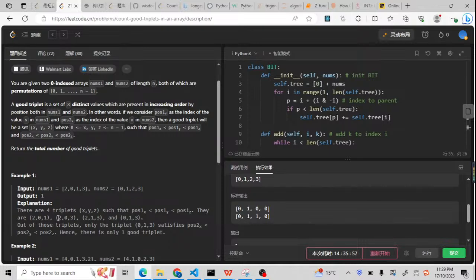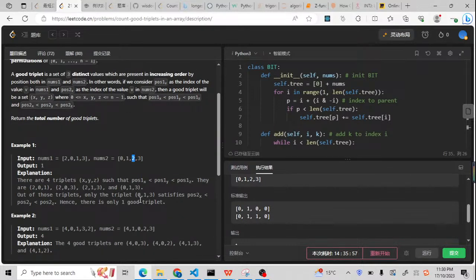Let's check one by one. We have a triplet 2, 0, 1. The first one is 2, 0, 1 in nums1, so the sequence is 2, 0, 1. But in the second array, we cannot find the sequence 2, 0, 1 because it goes back, it's not forward. Actually, there's only one triplet that meets the condition of good triplets.